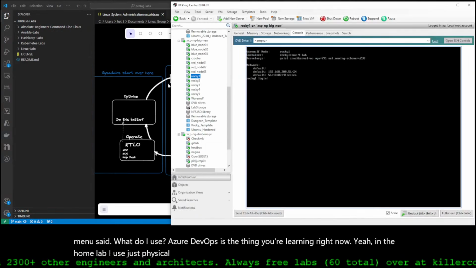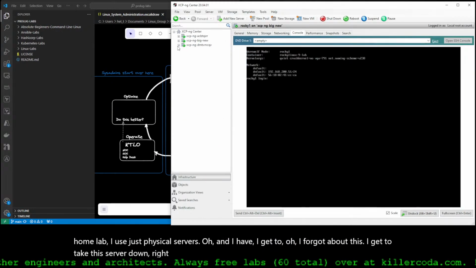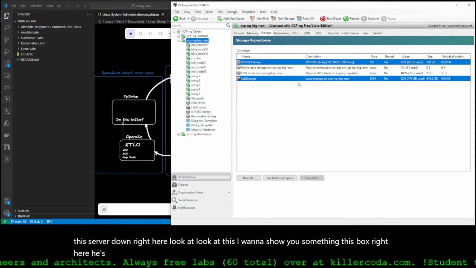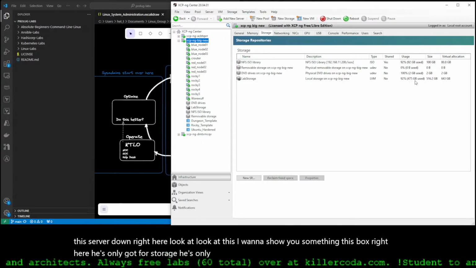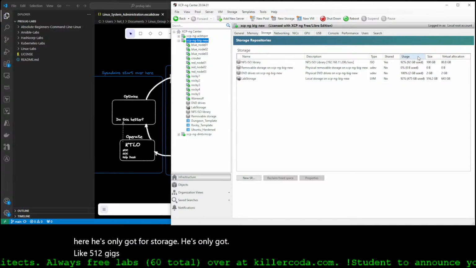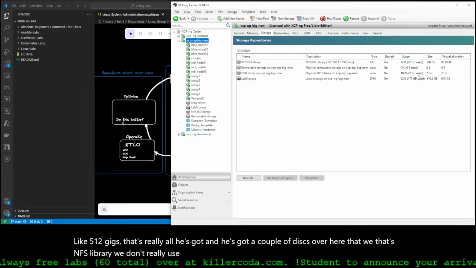Oh, and I forgot about this. I get to take this server down right here. Look at this. I want to show you guys something. This box right here only has about 512 gigs of storage. That's really all he's got. And he's got a couple of disks over here that are his NFS library. We don't really use that. But he doesn't have much storage.